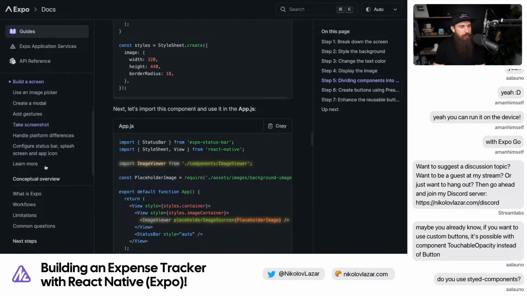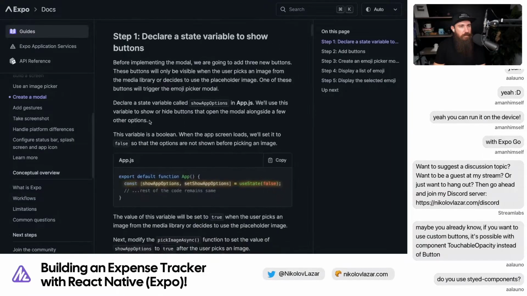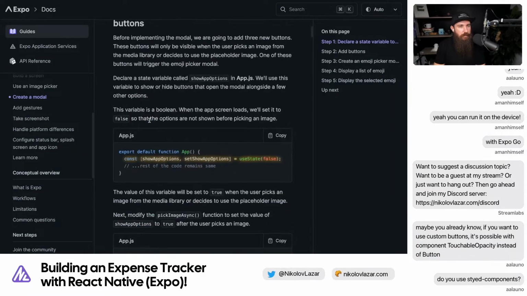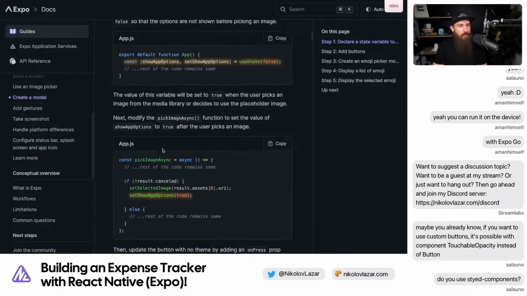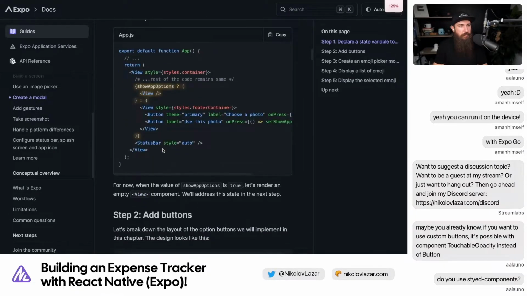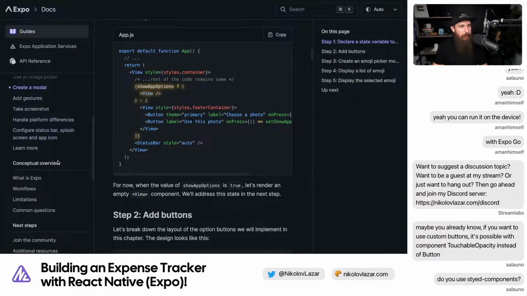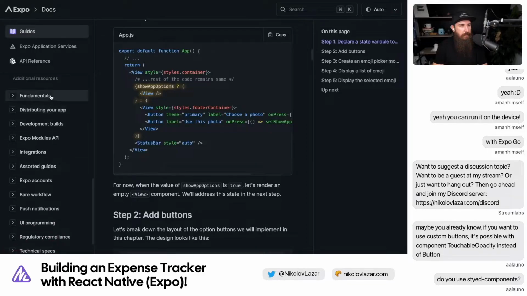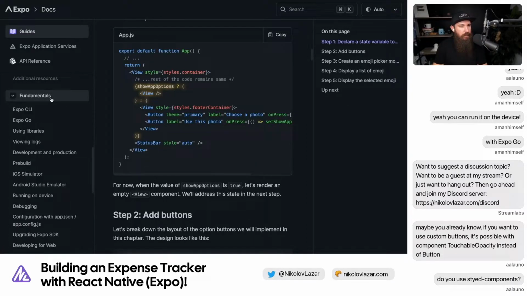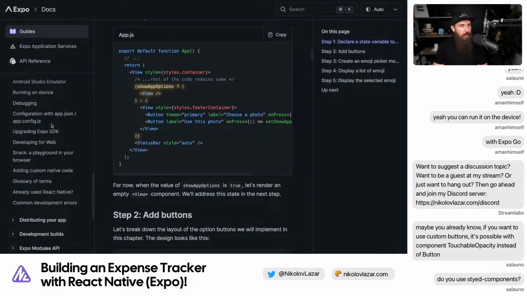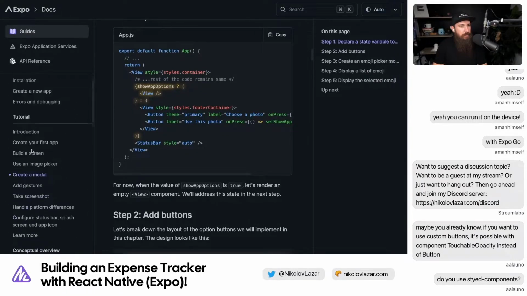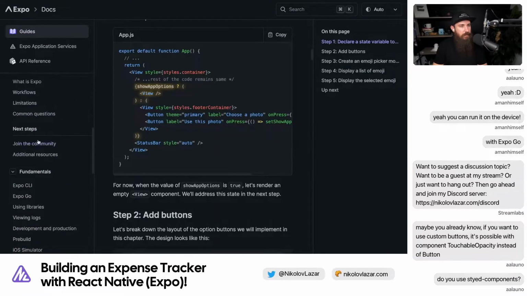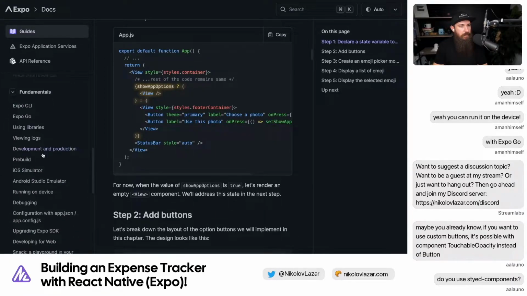All right. Modals. We don't really. Actually, we do have modals. We do have modals in the app, but we'll see. Status bar, splash screen, app icon. Let's see the components. Conceptual, next steps, fundamentals.